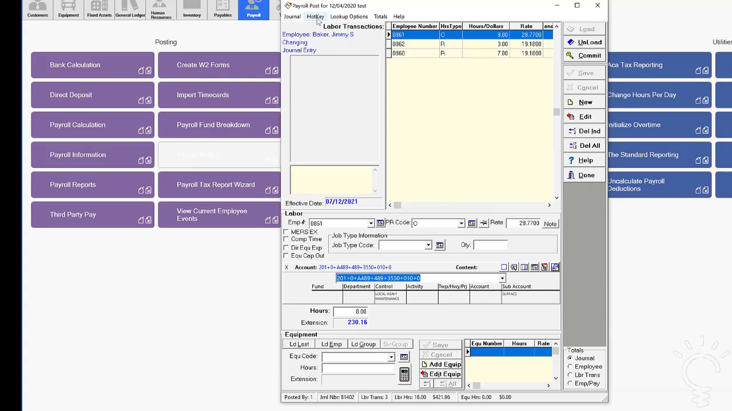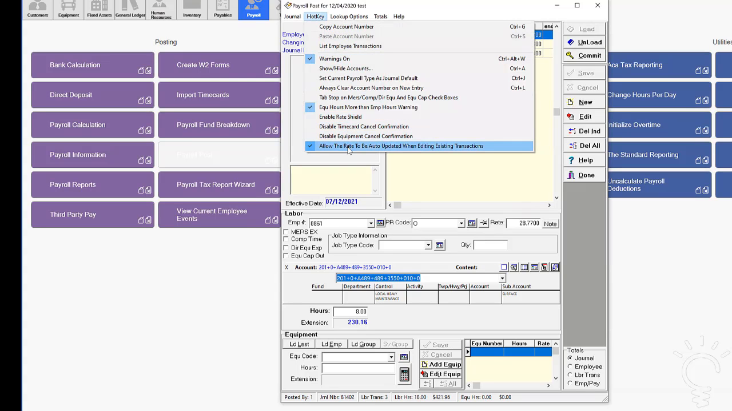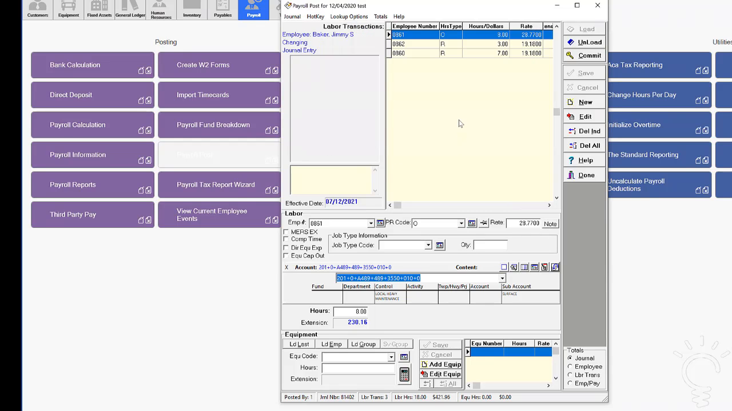Now this option here, each time you go into Payroll Post, it resets back to the older way. So every time you come in here, if you need to do it, you have to set the option and then it will automatically update the rate.